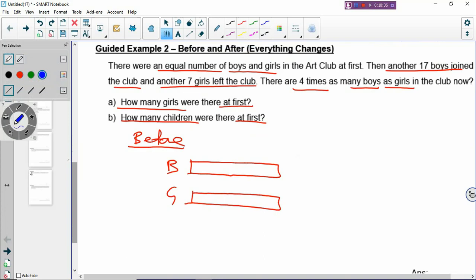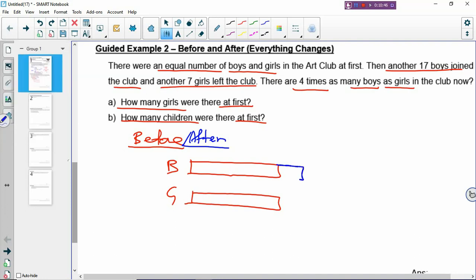Let me use a different color, and I'm going to put the after, okay, the after together with the before. So you have another 17 boys who join. So let me extend the rectangle a little bit. So this is your 17 boys who join. And then another 7 girls left the club. So this will be your 7 girls which left the club. Alright, so the 7 girls left the club. Right? And so now there were 4 times as many boys as girls.